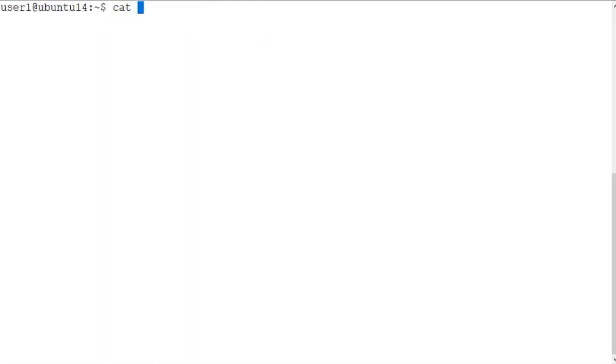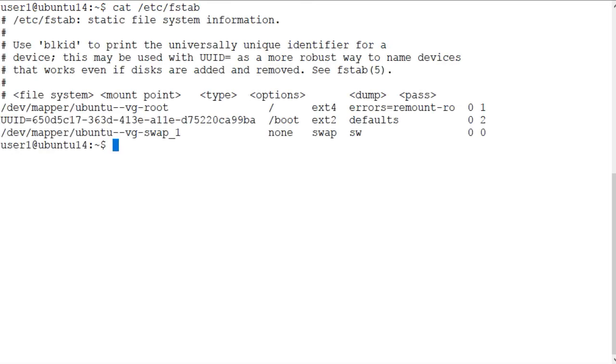And on my Ubuntu system, cat /etc/fstab. There are currently 3 entries in it. The first one is the root logical volume. The name of the logical volume is root, and the name of the volume group is Ubuntu-VG. The mount point is root. The file system type is ext4. And instead of the defaults, we see this option here, which means to remount this file system in read-only mode if there are any errors encountered when the system tries to mount this file system at boot.